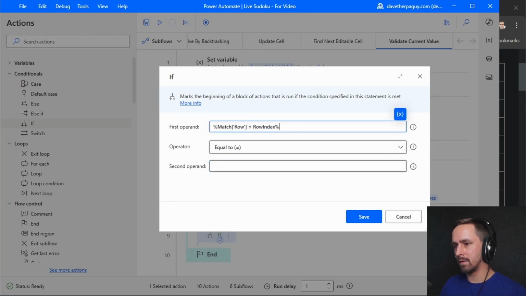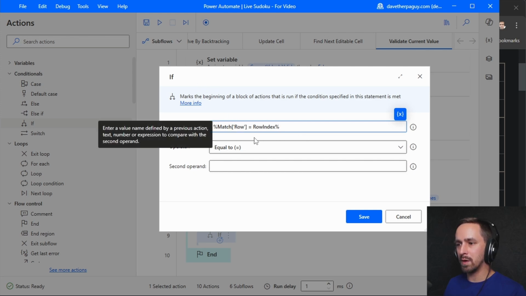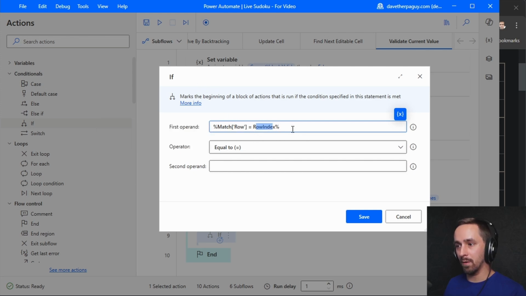Need an extra percent symbol there. So if, oh wait, I could have done this. No, that's right. I want a longer expression. I'm going to do if the row equals the row, or, let's see, or match column equals the column index that we're on.